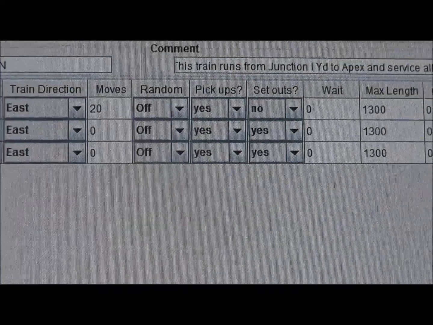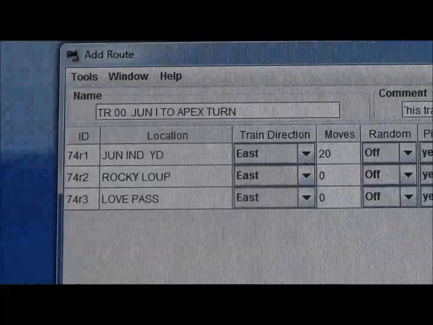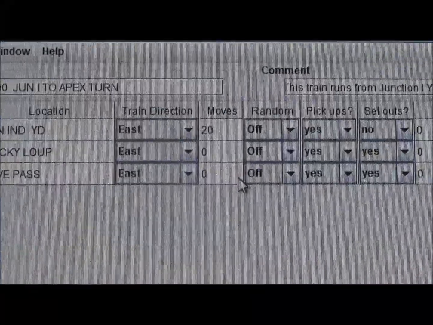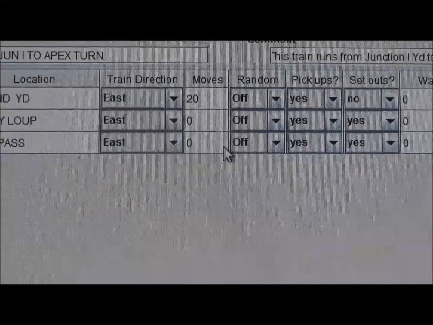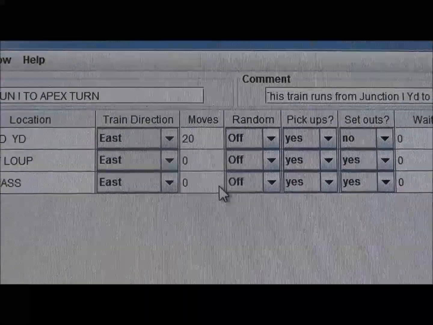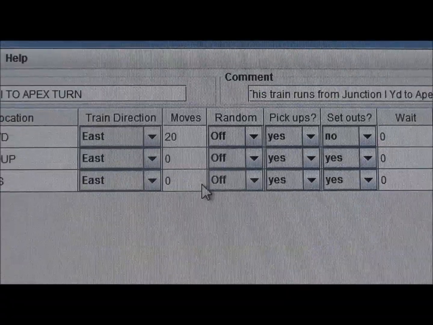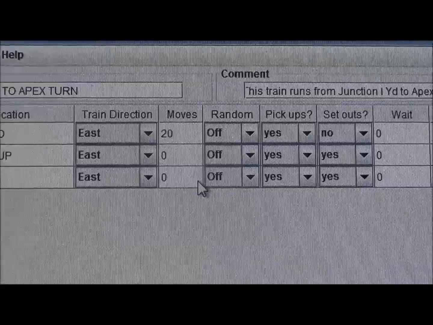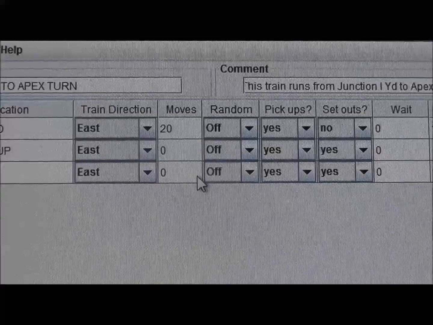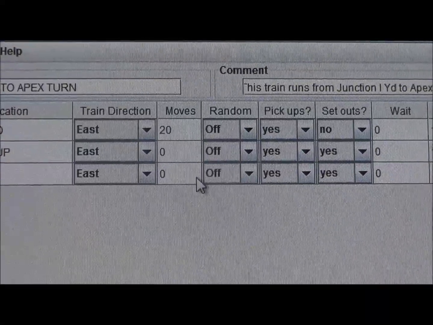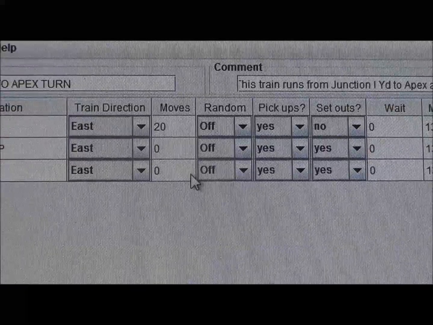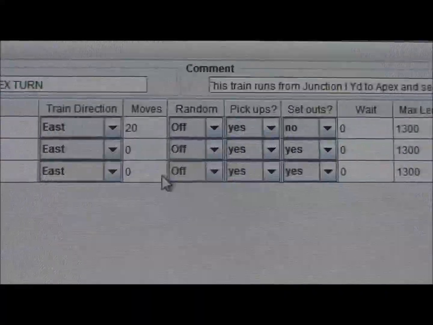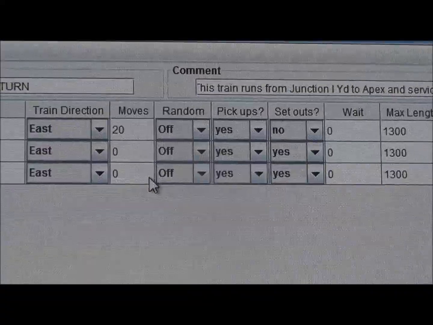And we add Love Pass. Love Pass does have a spur. It's the cattle ranch up in the mountains. You could add it if you wanted the train to stop there and service the cattle cars. It takes livestock cars and DGGS cars. That's the leftover stuff from the ethanol plant that they feed to the cattle.